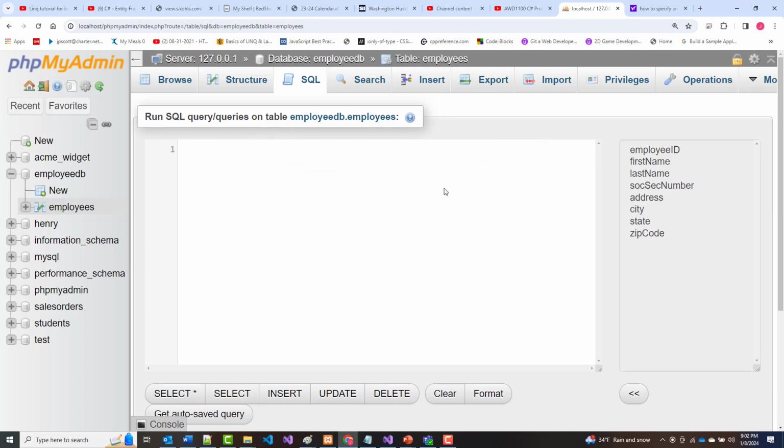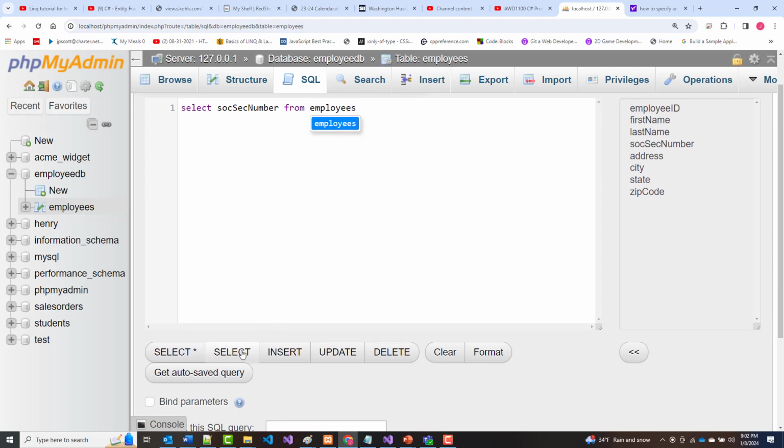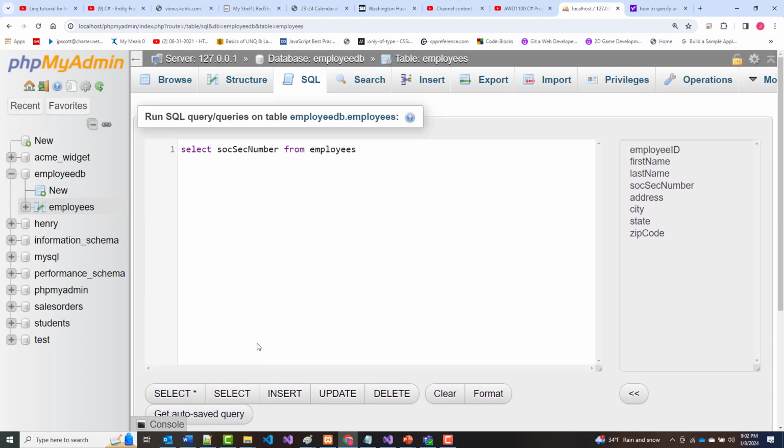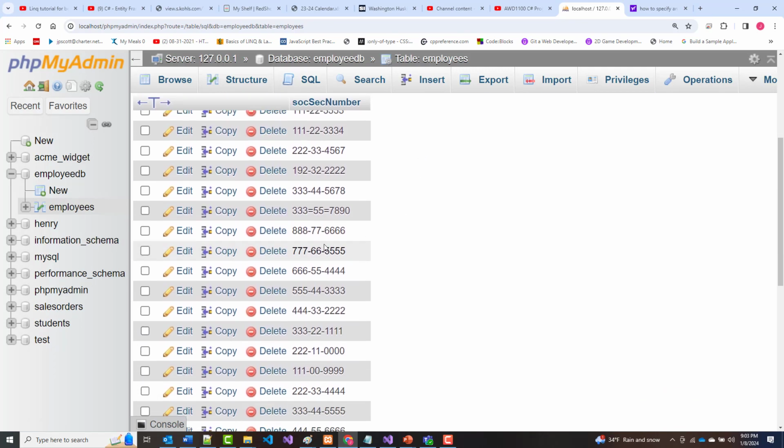First of all, I mentioned to you before that if we look at the data, let's say select social security number from employees. So we're just going to select that one field. All right, we type in go. And you notice that that one right there has got equal signs. Well, that was a screw up on the instructor's part.